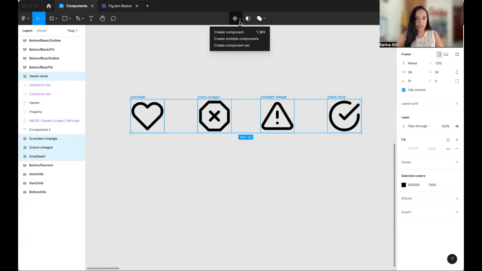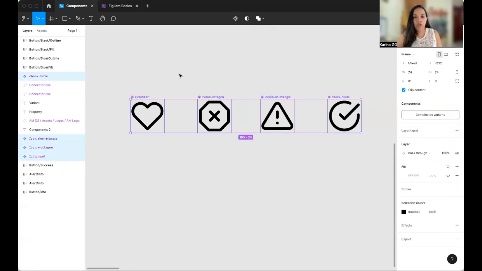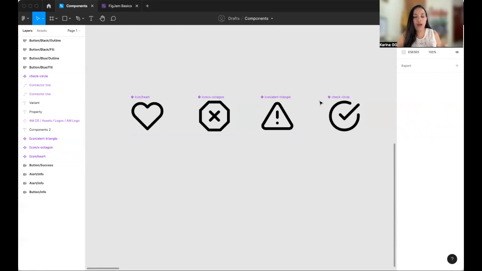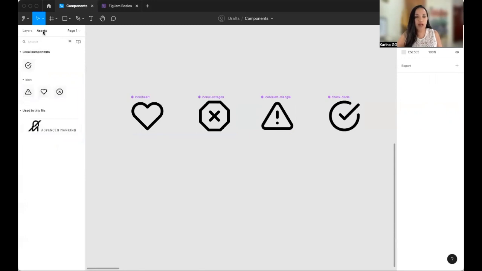The first is the basic. We can create a component with all the elements in one component, but we want to create multiple components because we have different icons. We're going to use the second option, create multiple components. And now we have here four icons or four components, and we can go to the assets bar to see where our icons are.